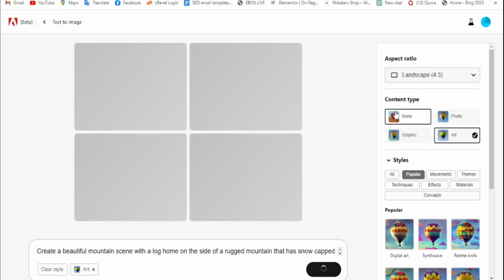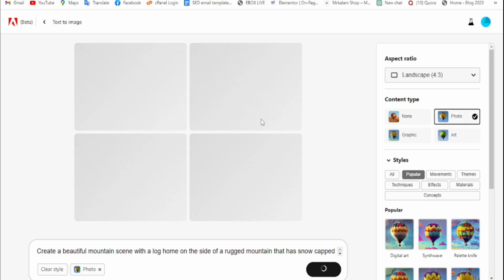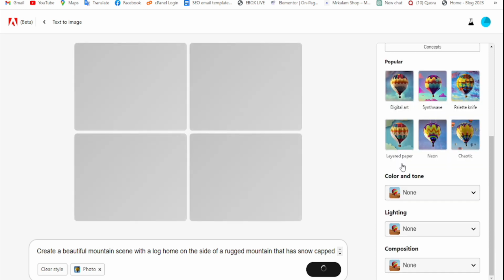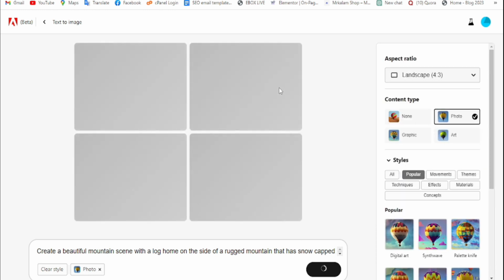Here are the four types of content you are able to create. Number one, none. Number two, photo. Number three, graphics. And number four, art. I want to generate a photo. There are lots of effects here, so I don't need to change anything. I'm waiting for this image, just wait a few seconds.